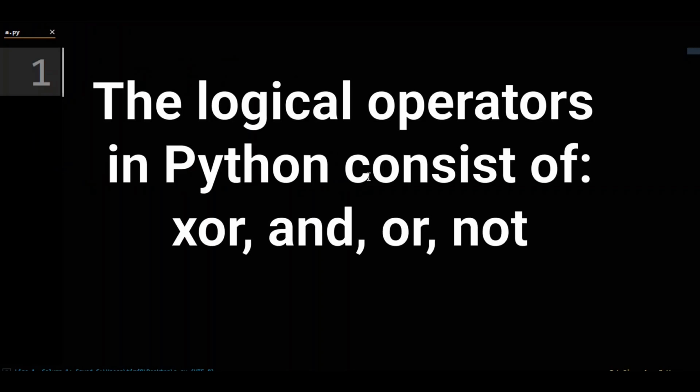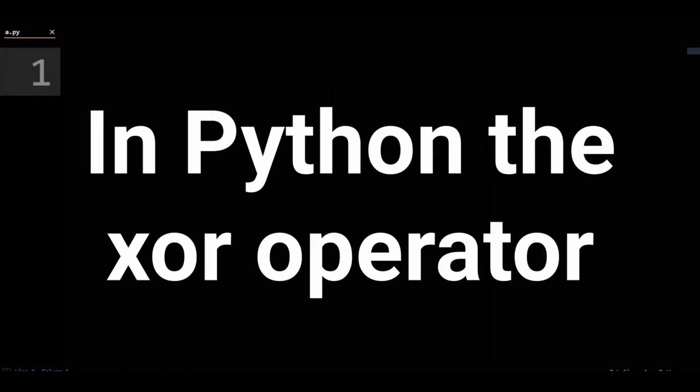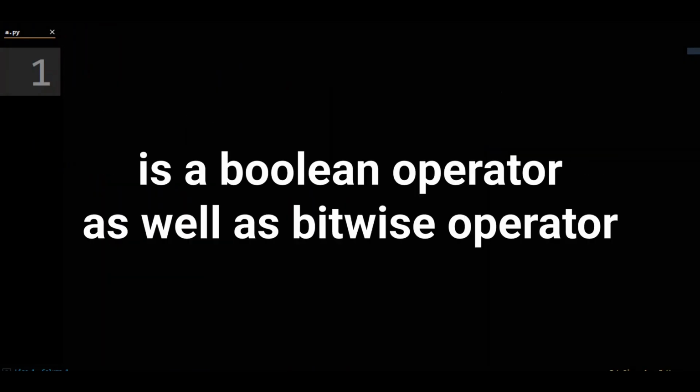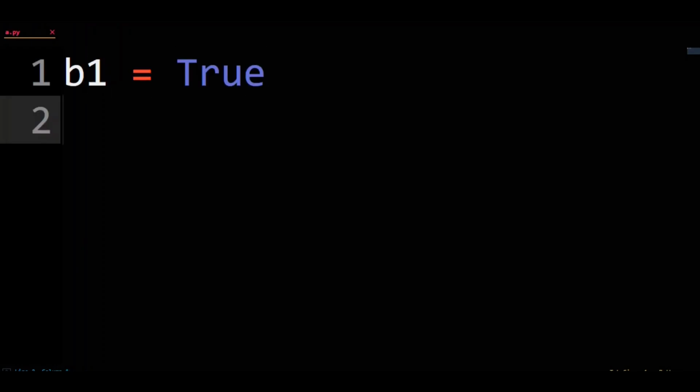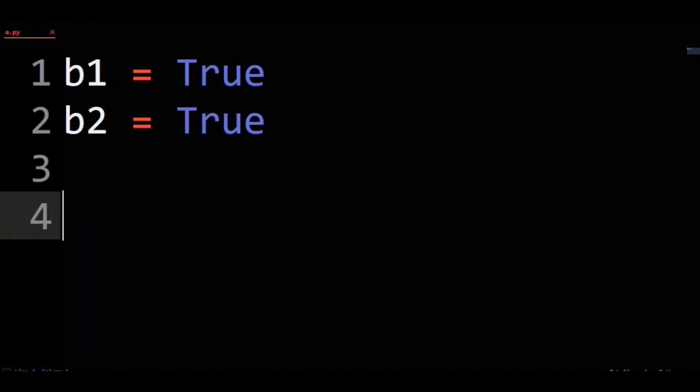The logical operators in Python consist of XOR, AND, OR, and NOT. In Python, the XOR operator is a Boolean operator as well as a bitwise operator. Let's give ourselves two Booleans, B1 and B2, though both start as true. So, B1 equals true, and B2 equals true. The XOR operator is represented with the caret sign, with a slight note that I will explain later.